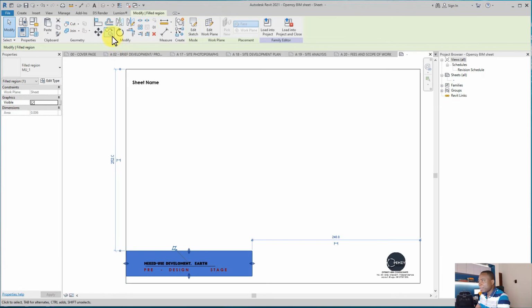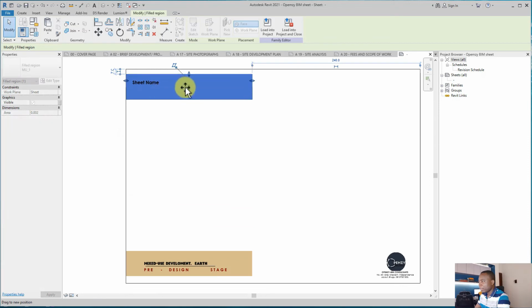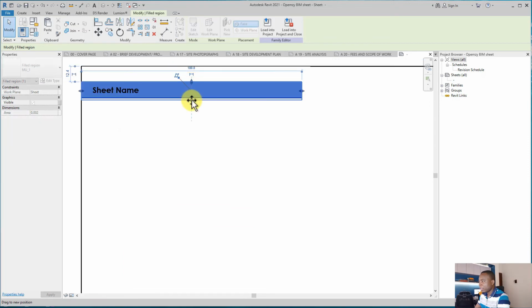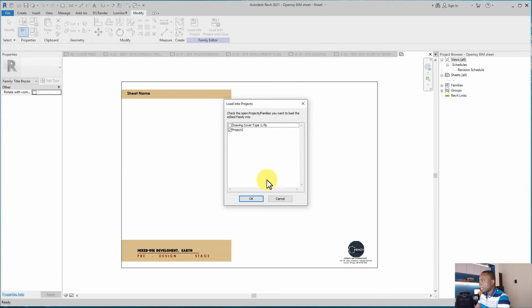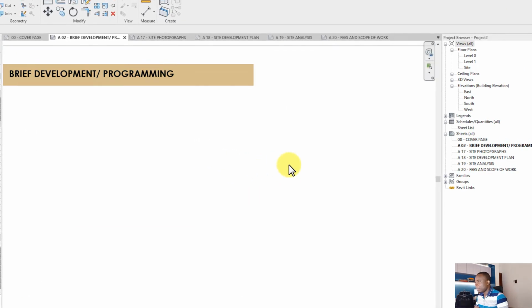I can copy this filled region I have here. Select it, click on copy under modify, and then move it up here. Use these controls to adjust it to the size you want, and then load it into the project. So you can see once I do that, the sheet name changes to what is entered here.